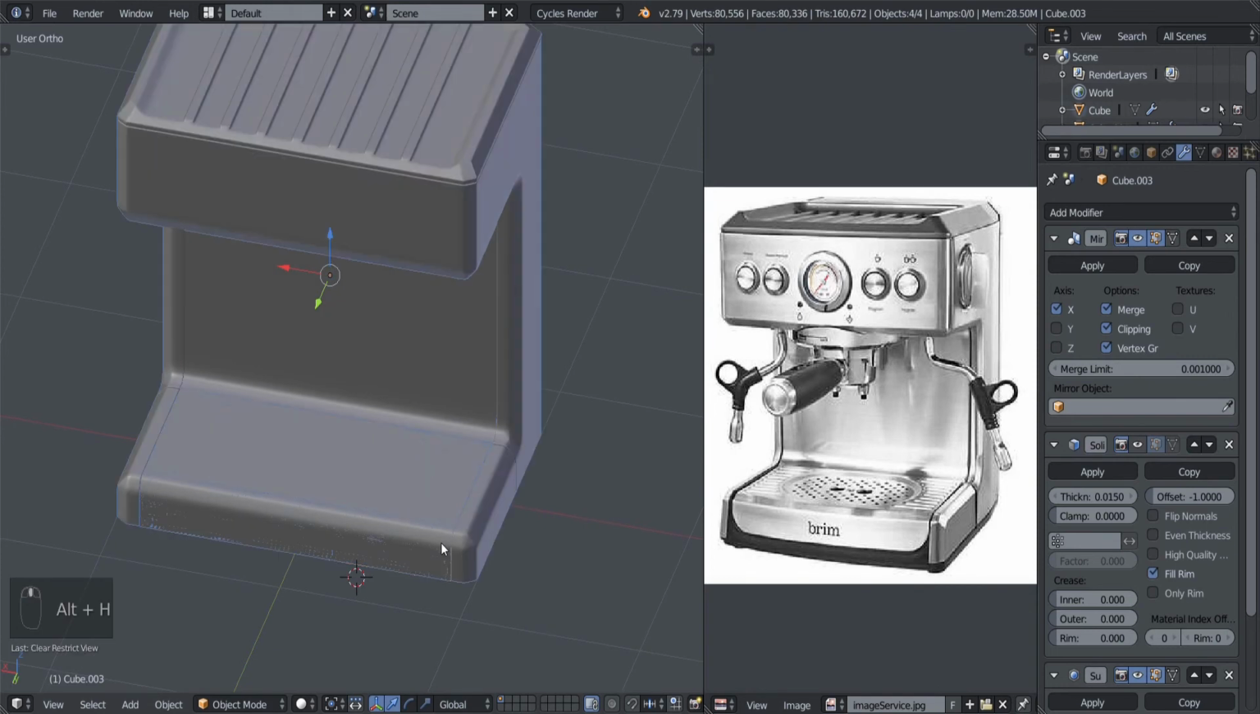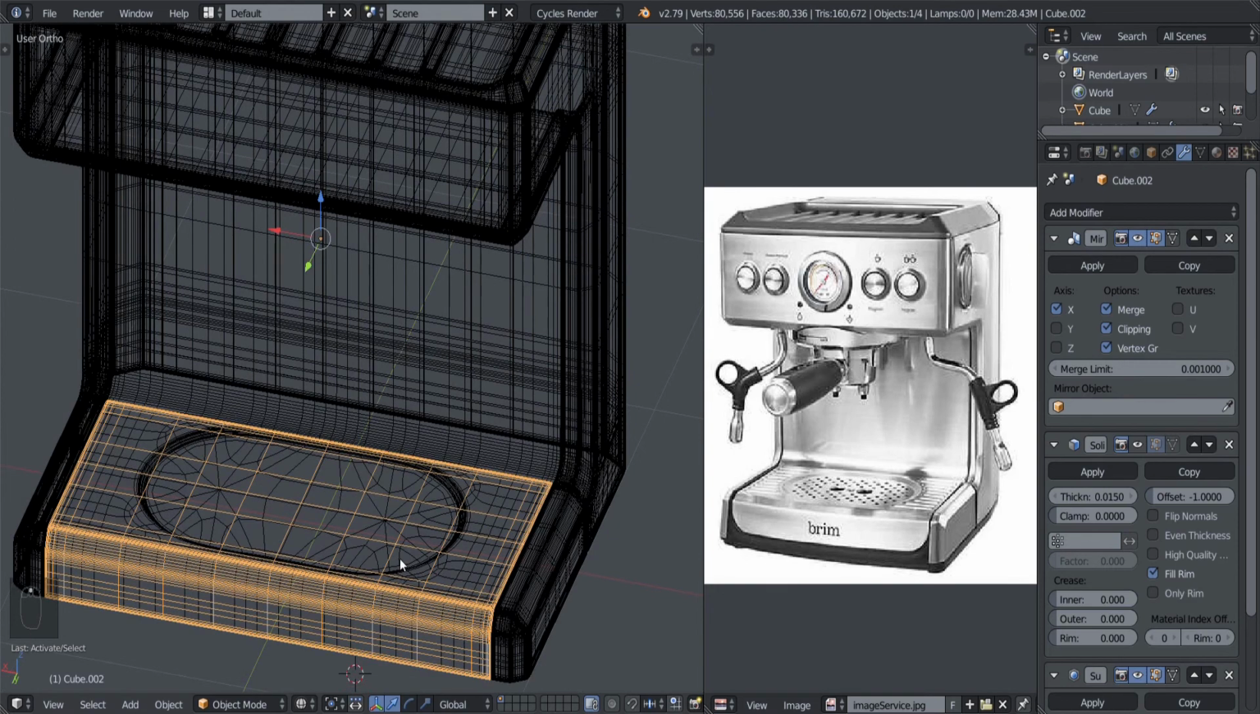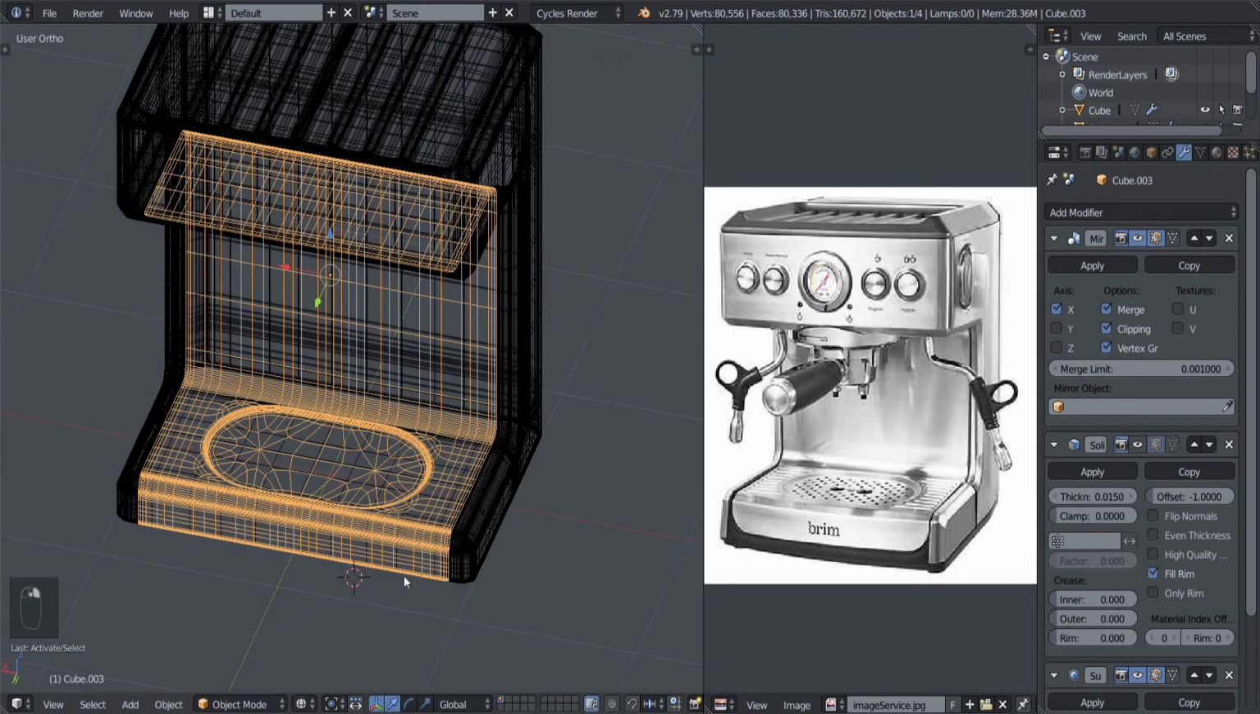Press Alt and H to bring up the rest of your object, and remember you have an extra object here. We'll be working on that and this one in the next video.